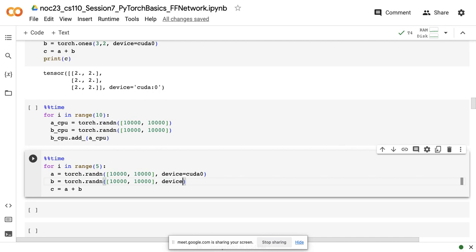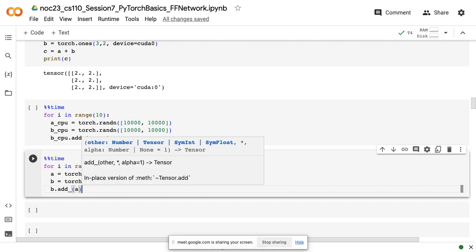So let me write it down here. That means this code will be run on a GPU. We'll do this, and here we will add it as b.add_(a). So we do that here, it will run.